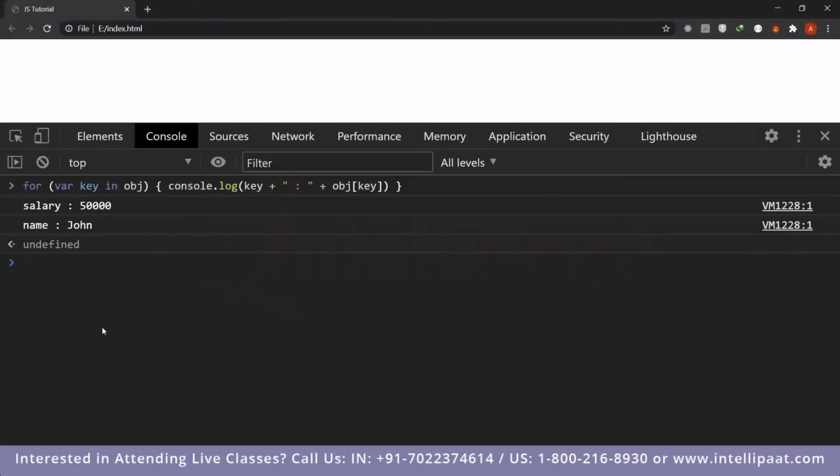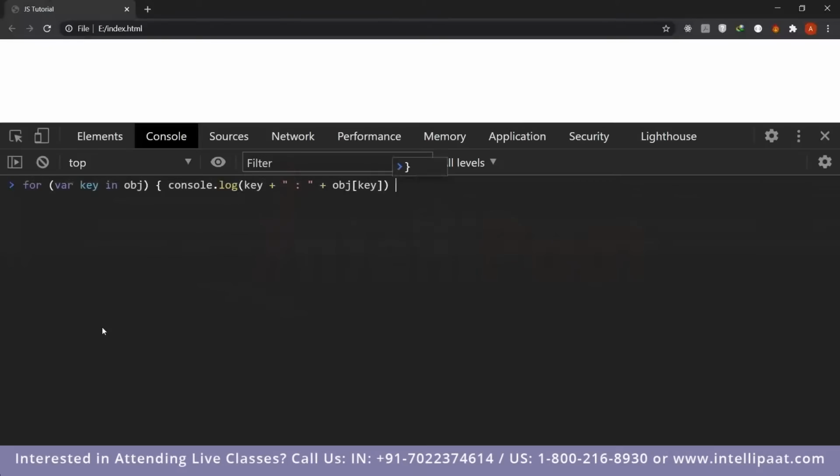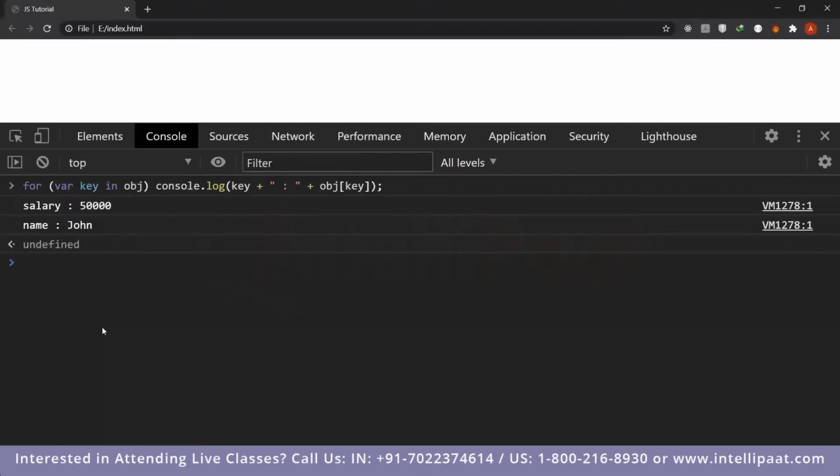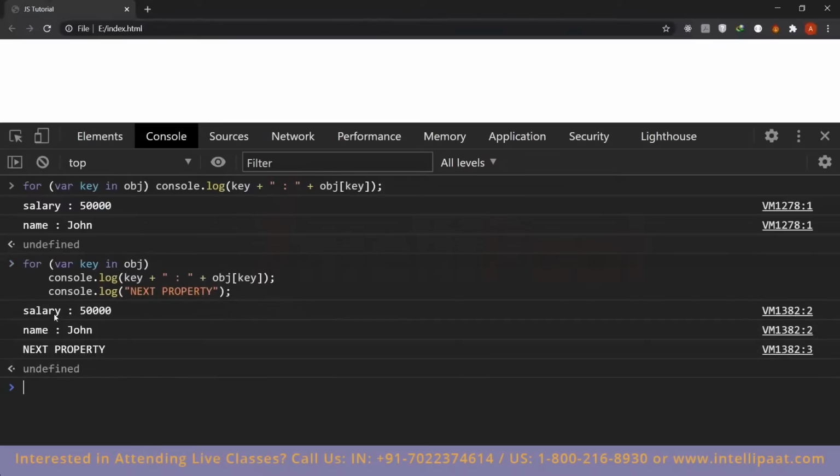Now again, another thing I'd like to show you, which I hope I have shown you by now. If I were to remove these curly braces, what do you think will happen? It will still print it. So the difference between the two is, let me just show you. So this is what it should look like without the curly braces, right? If I were to add another line right after this and say next property. So if I press enter, as you can see, first the loop executes this, and then next property.